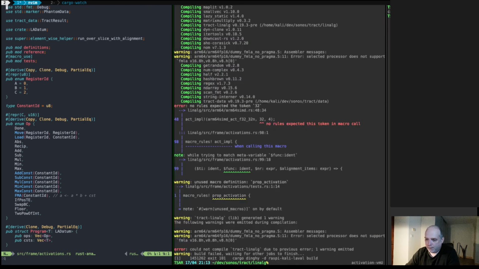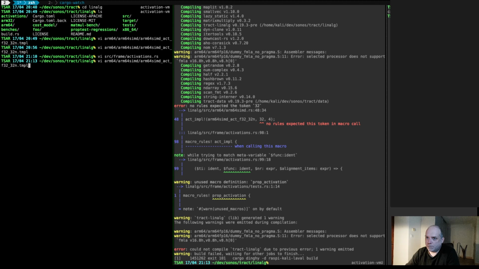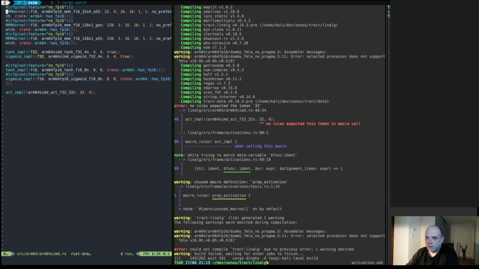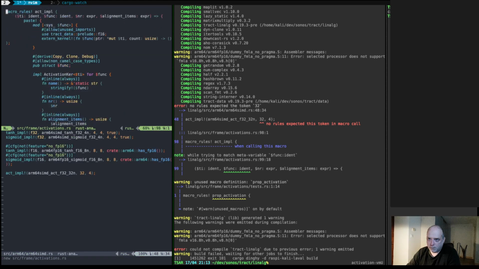Okay. So there is something wrong with my macro usage, I guess. 64, ARM64. So I put 64 and 4. Yes, I think I forgot. You can see that the other macros have the type actually at the left. I should probably align the convention so it's the same. frame activations.rs.